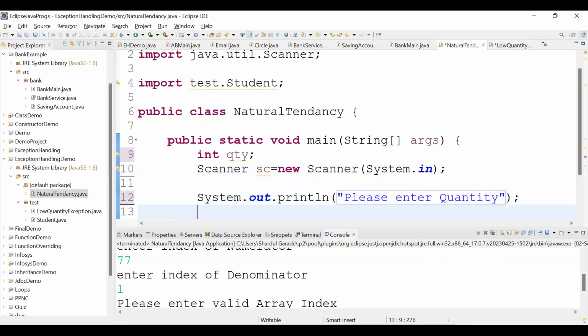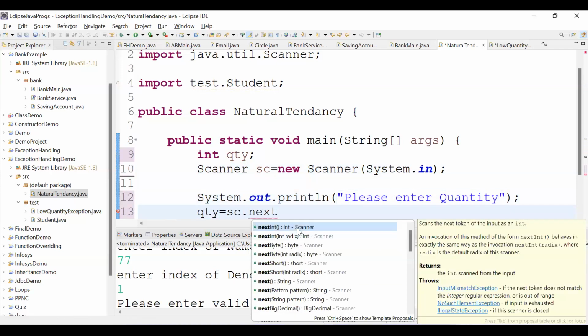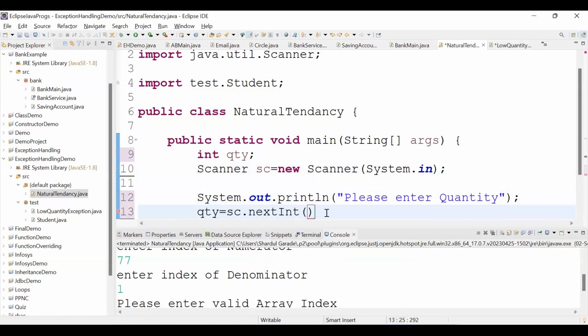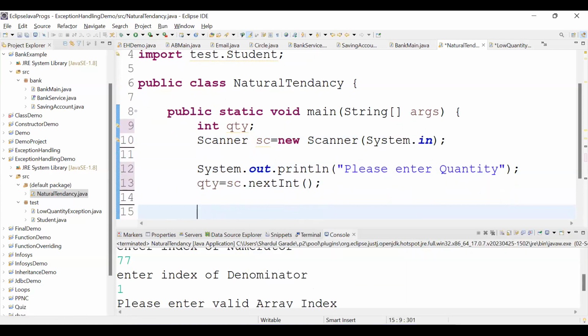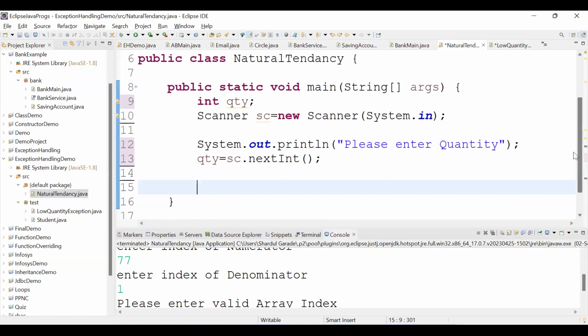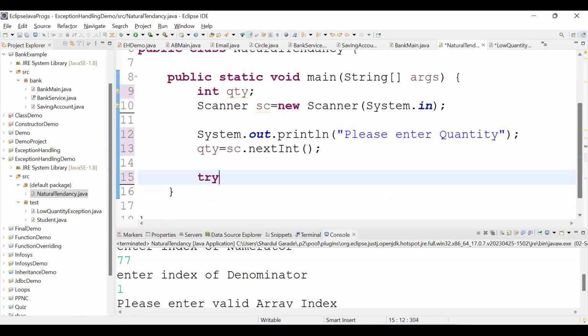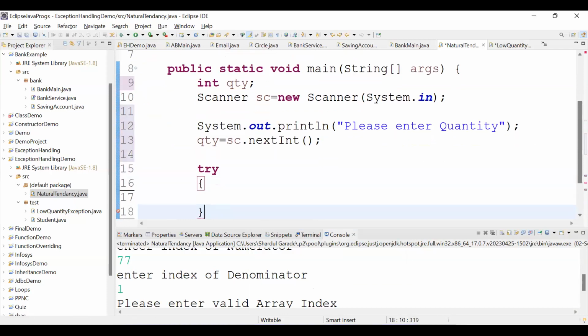And I take it in which variable? So far, so good. Anyone having confusion over here? Now, when will I throw the exception? An exception is thrown from a try block, right? So when will I throw the exception?